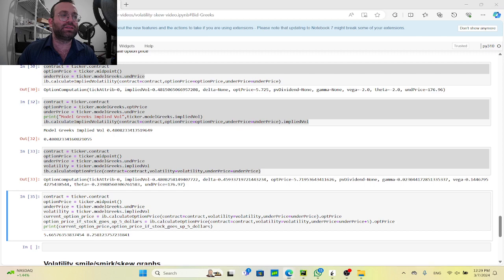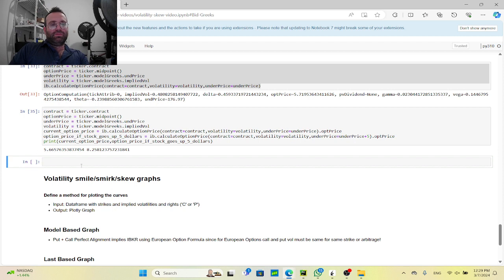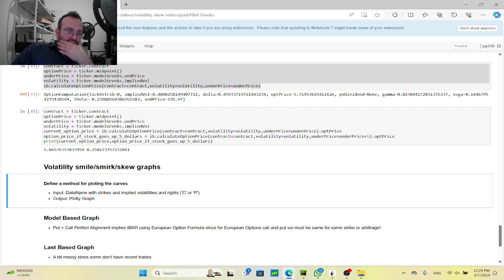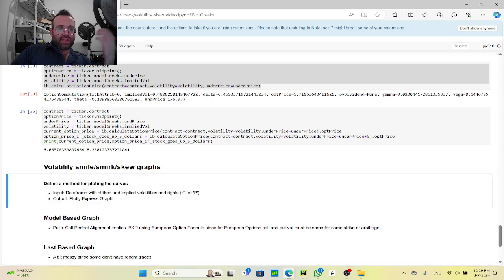Okay, so now let's get to the actual volatility smile, smirk, and skew graphs. The input is going to be a data frame. First of all, I want to create a method to plot these graphs. This method is going to use Plotly Express. Plotly Express takes a data frame, and then you have an X value and a Y value, it plots X versus Y, and you can have the color based on a group.